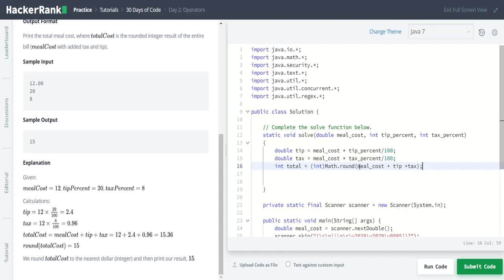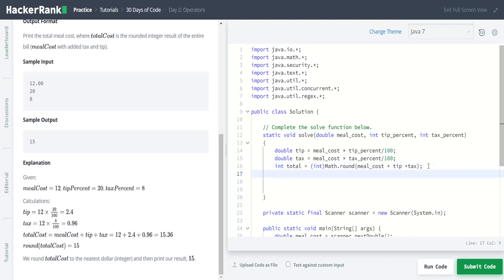As you can see, we have just skipped one line of addition, or what we can call an operation. Directly we are assigning int total equals meal underscore cost plus tip plus tax, instead of getting the total value and then rounding it up. We can just use this line. Remember this line, so that it helps to reduce the number of lines of code. So next, let's print out System.out.println, and inside the parentheses we just output the total.